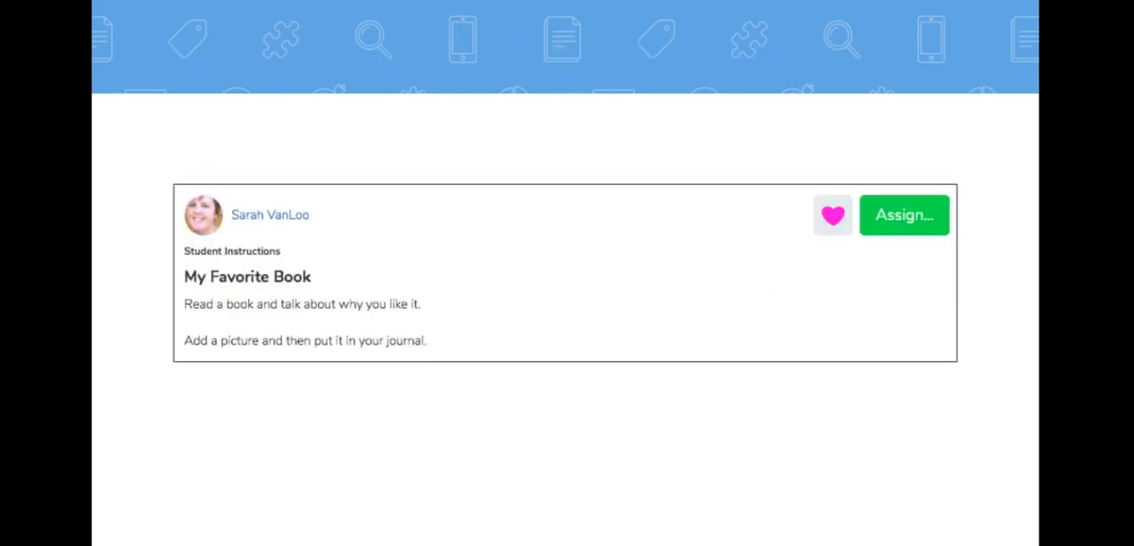Before we go over and learn how to make an activity, I just want to talk for a minute about giving good instructions to students. So this is an example of pretty bad instructions, but if I wanted my student to write about a book, I might say, read a book and talk about why you liked it, add a picture and put it in your journal. But I could definitely give clearer, better directions for my students. And there are some specific things that you can do in Seesaw to make your directions more easily understood by your students.